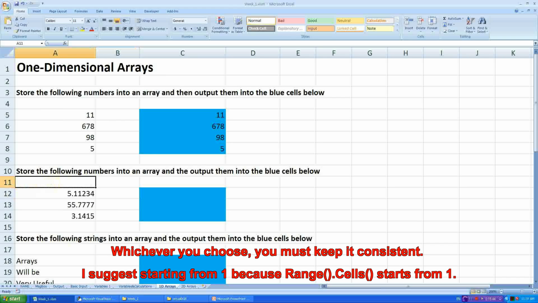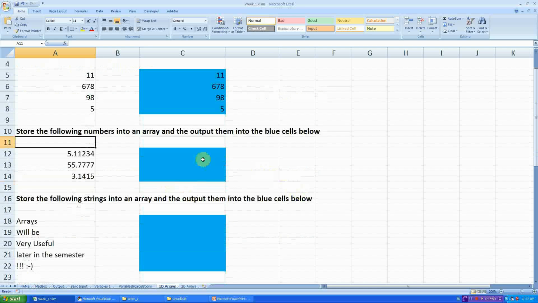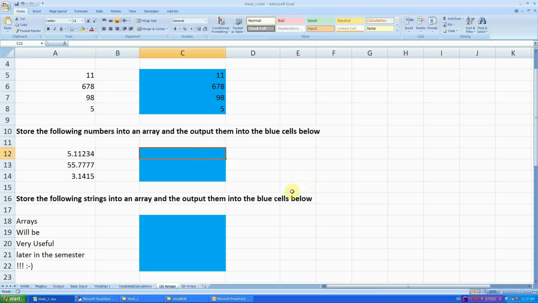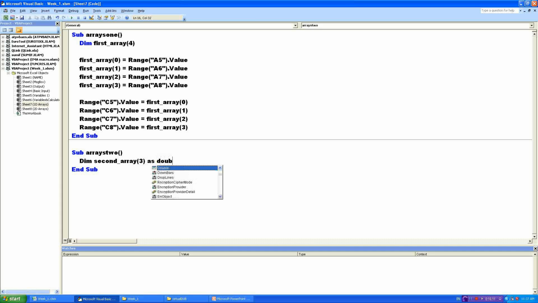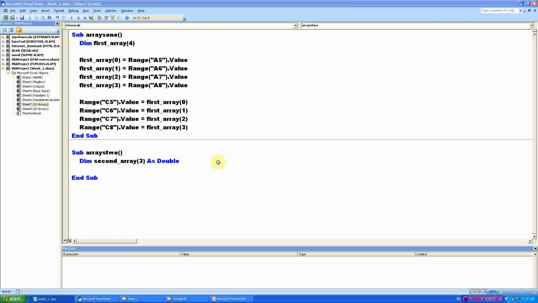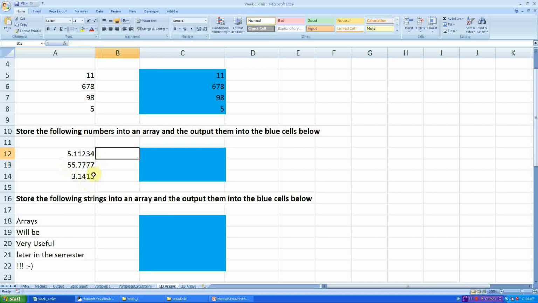Let's go to the next programming task. You must store the following numbers into an array and then output them into the blue cells below. I will just do the first one. This time I will dim the array as double. Why? Because every number here has decimal places. Therefore, we will use the double type of variable.